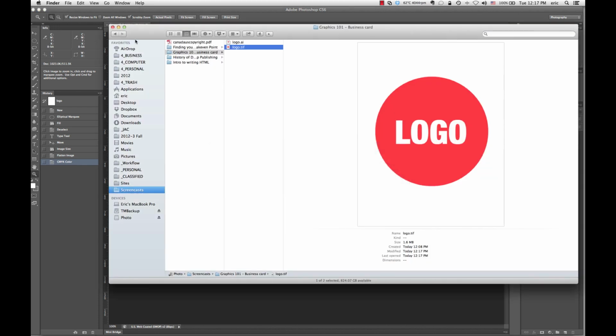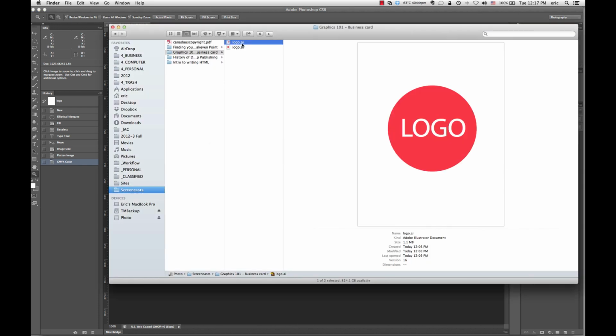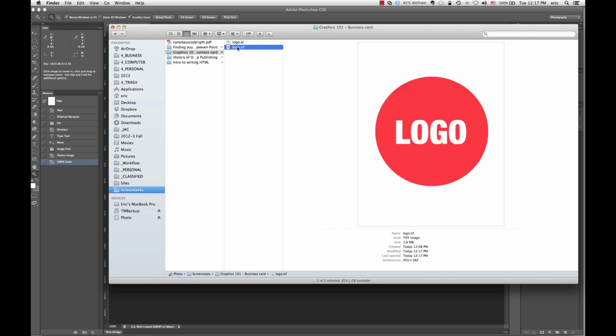Go back to my hard drive, take a look at my AI file, Adobe Illustrator, still 1.1 meg. My CMYK TIFF that has been reduced to the proper size, 1.6 megs. A little bigger, not by much.